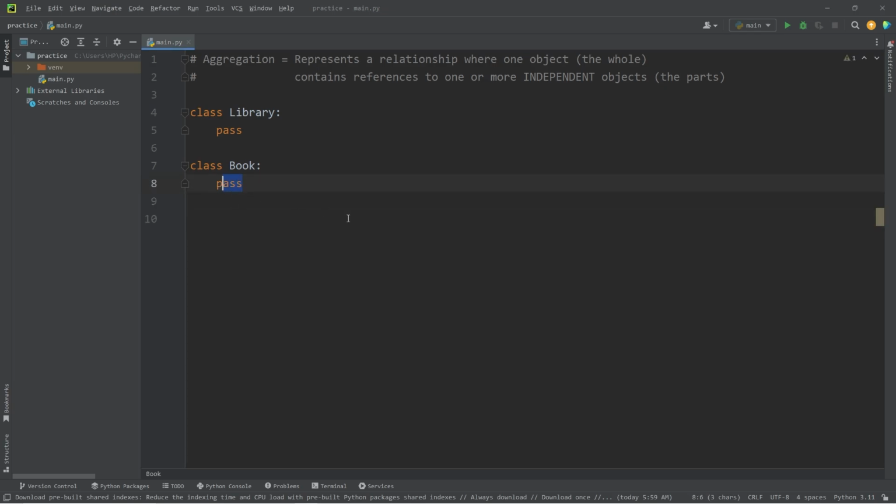With our class of book, we'll need a constructor. We will define our constructor. If we create a book, we need a title and an author. We will define a title attribute equals the title that we receive, and self.author equals the author that we receive. That's all we need for the book class.